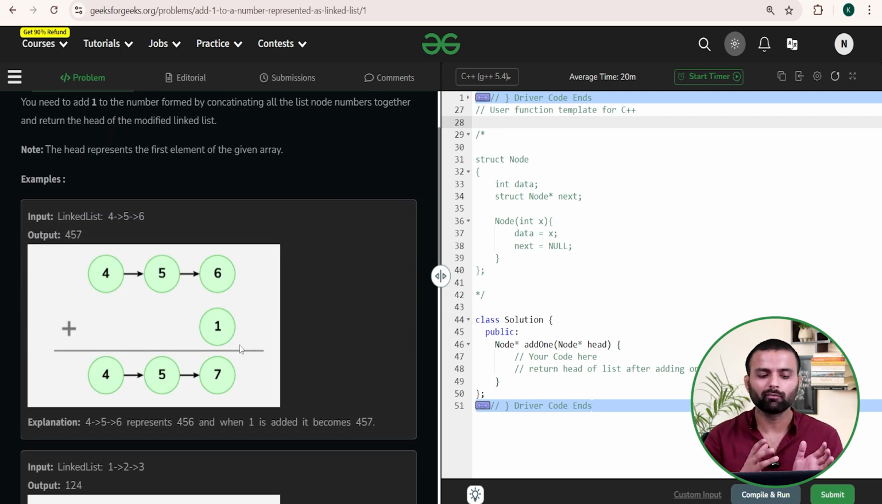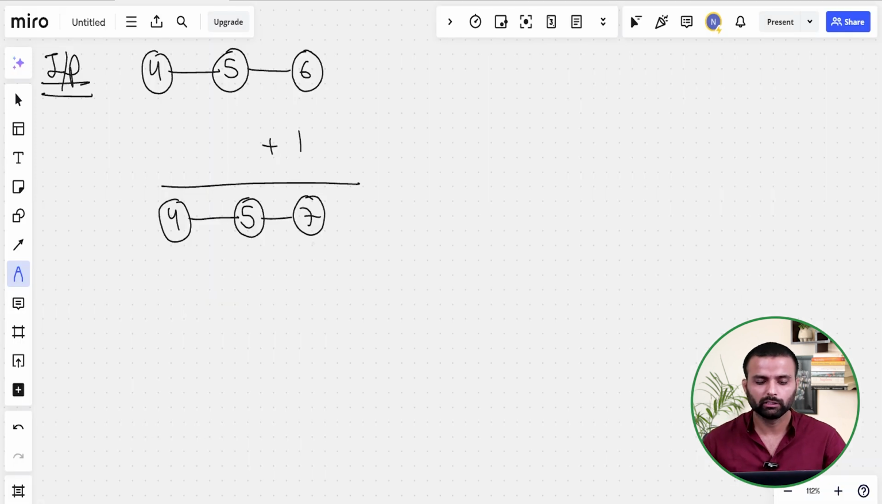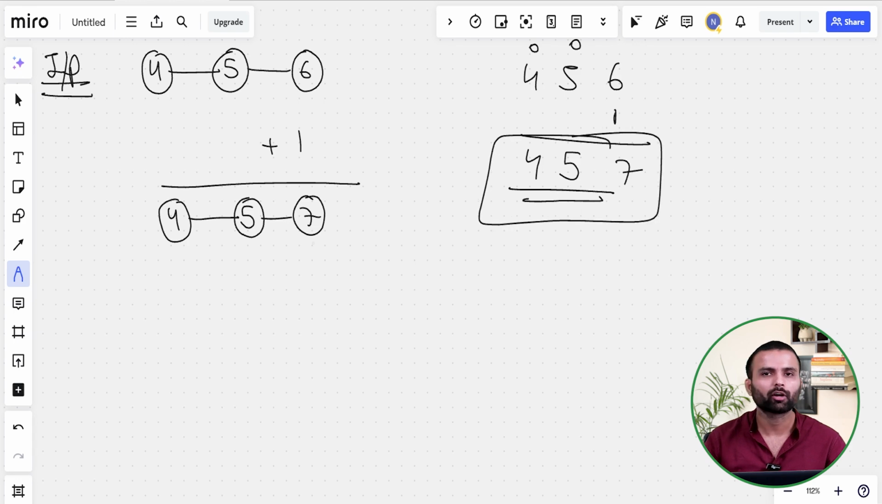So simple, we just have to add one to that particular linked list and return the modified answer, right? So let's see this example. We have 4 5 6, and we have plus 1. How do we add? From right to left, right? So take 7, carry will be 0, 0 plus 5 is 5, carry 0, 0 plus 4 which is 4. Just return that part, right? Okay, so the question is very clear, right?